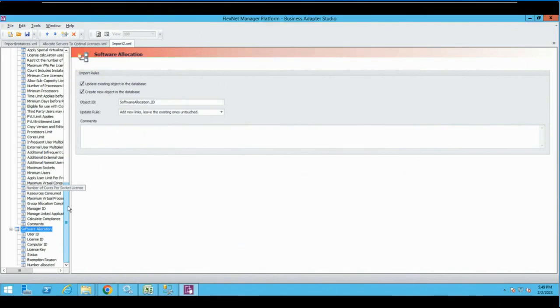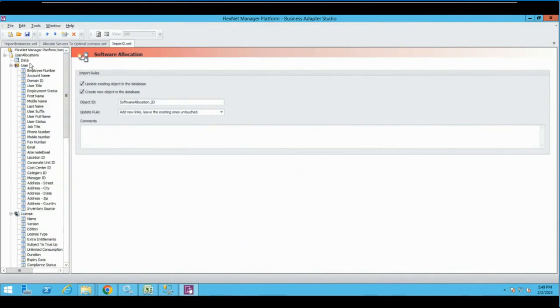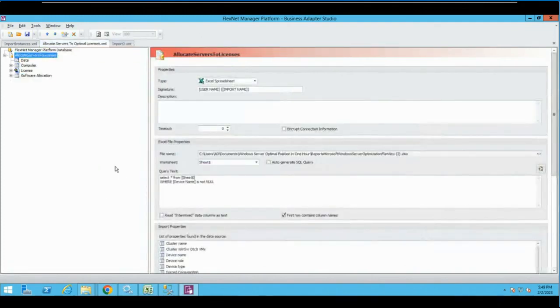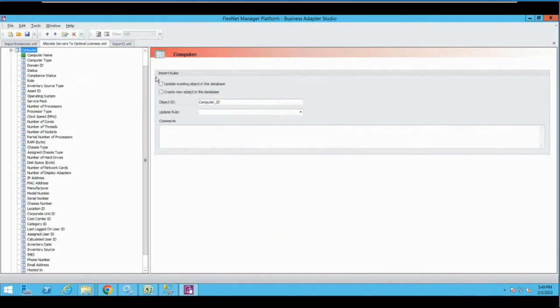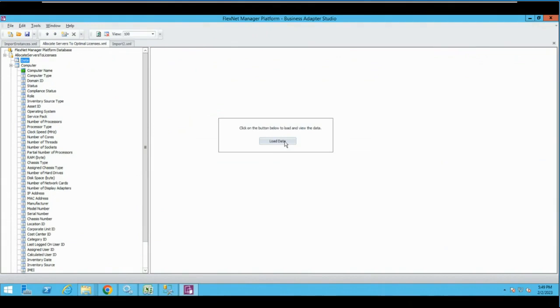So I will not build this integration in front of you, but I will take the one I built preparing this presentation. Actually, it was preparing the January best practice webinar on the Windows Server. So you see here, it's very simple. The computer node, we will not try to create computers from this Excel import, just to show what the data looks like. The data actually here is the flat Windows Server optimization report.